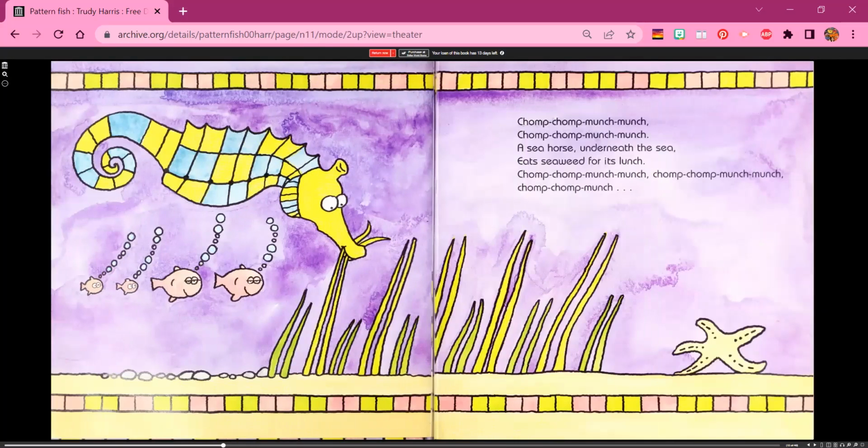Chomp, chomp, munch, munch. A seahorse underneath the sea eats seaweed for its lunch. Chomp, chomp, munch, munch.